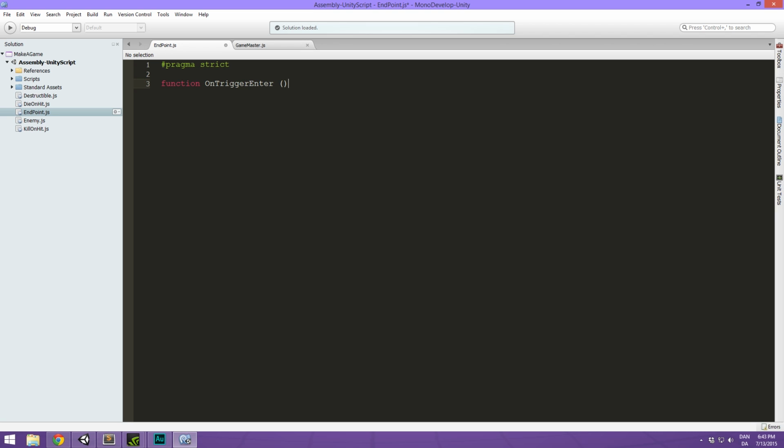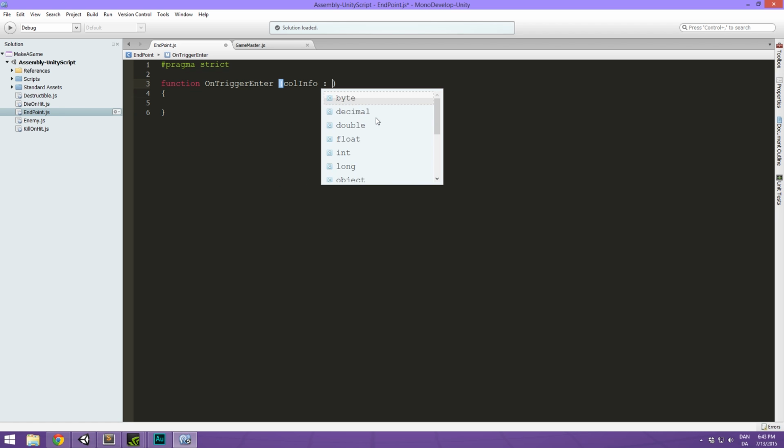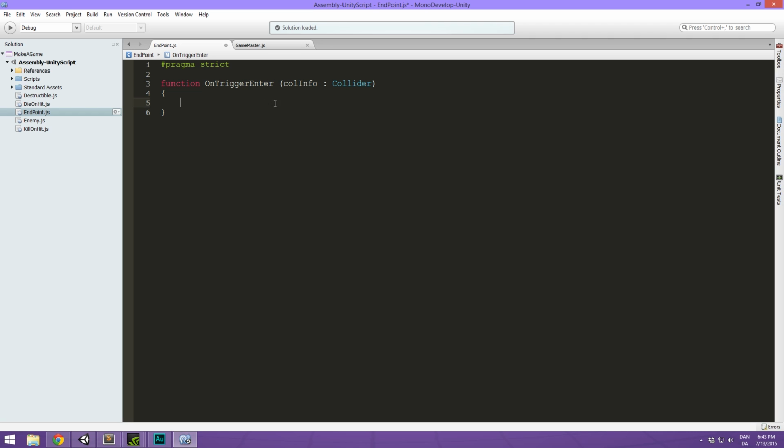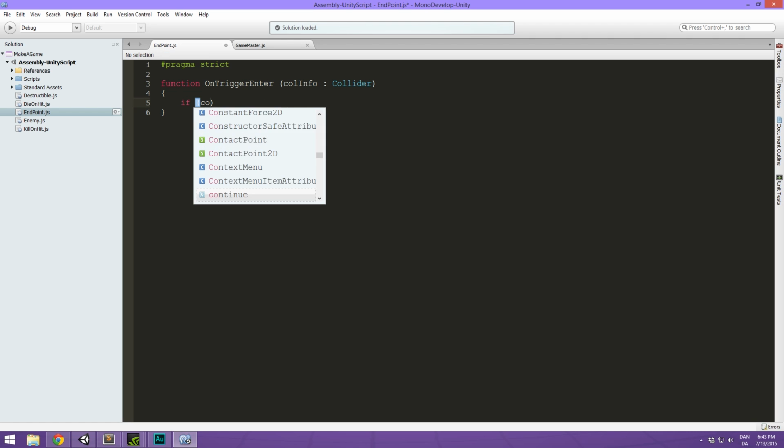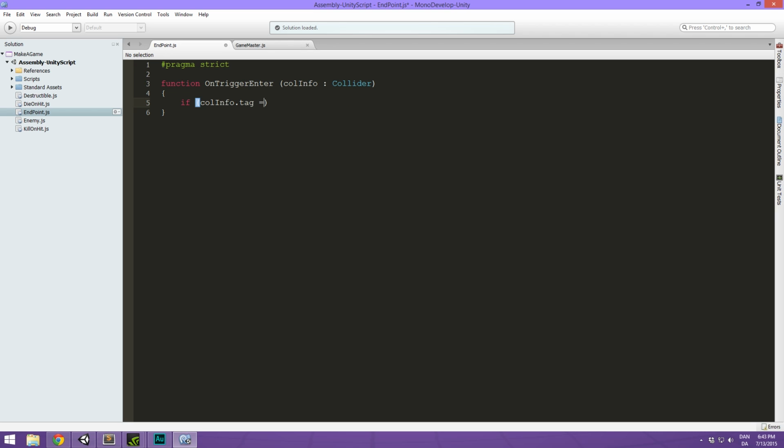onTriggerEnter, and make sure to spell it the exact same way that I've done, because remember, this is a method that Unity is set to call whenever something enters our trigger. And we're going to collect some collider info, and that's going to be of type Collider. And that collider info is going to allow us to check for a tag, and we're going to check if that's equal to Player. And this is all something we've been over before.